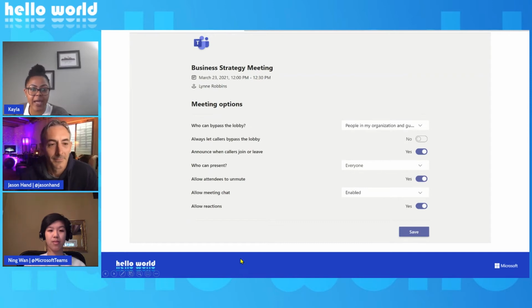You also have the option to determine if people can unmute themselves all willy-nilly or if they'll be hard muted. So they have to raise their hands before unmuting themselves in a meeting. So those are just a couple of the options you can choose from as an organizer for your meeting.